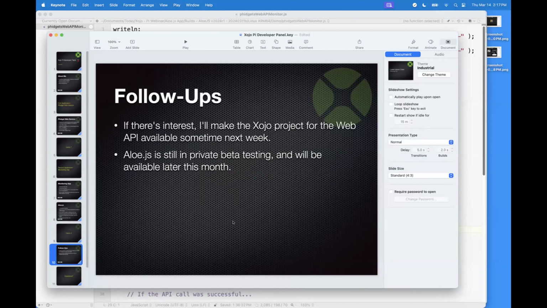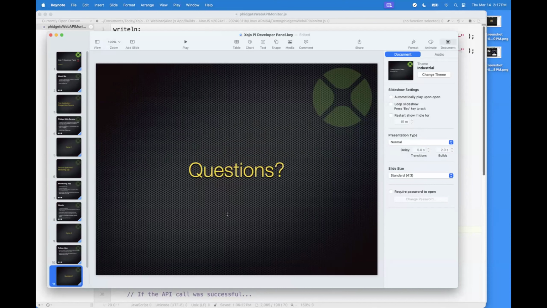If there's any interest in the Xojo project that I showed, the web API that connects to the Phidgets, let me know. I can make it available sometime next week. And the allo.js tool that I showed you, I'm going to hopefully have that ready to go later this month. I've been saying that for months, so don't hold me to it. And that's it.